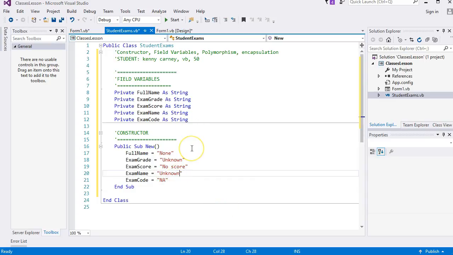Right, so when we create a new object from our student exam class, this constructor automatically gets executed. Now we place all these values into these field variables. That's what a constructor does. You can also place something between the round brackets and pass over some information to it, but we won't do that.